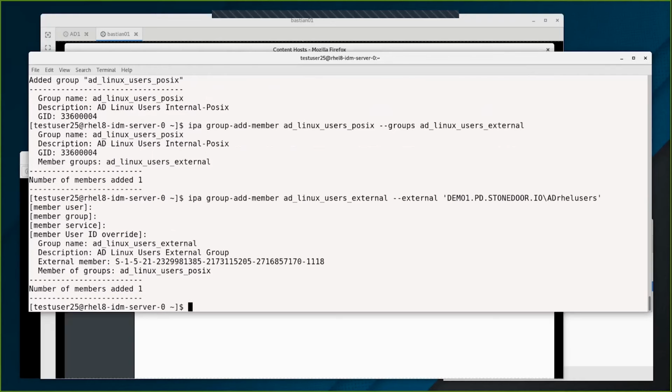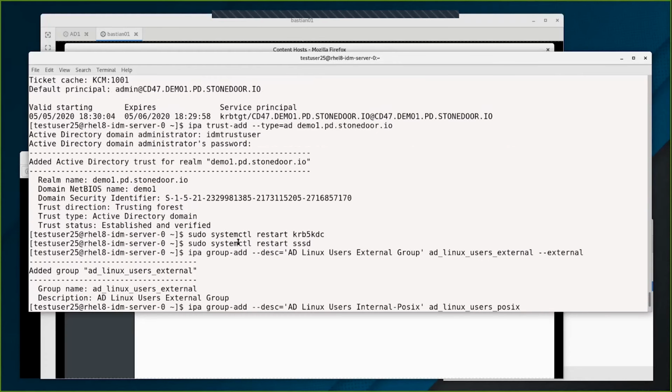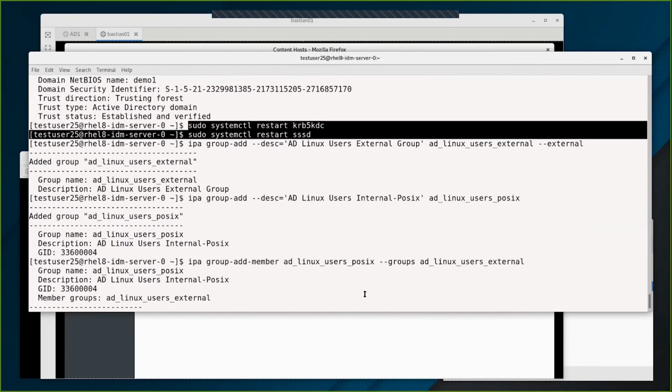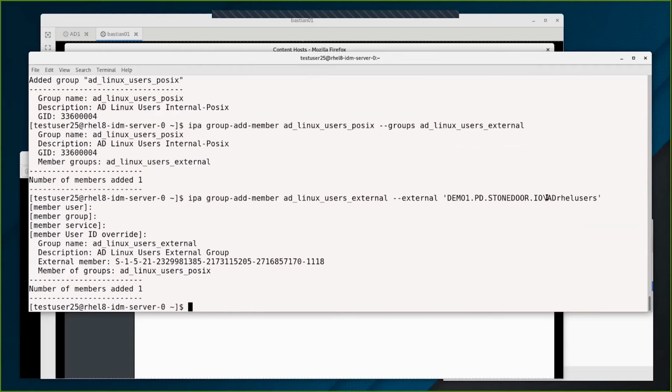Now, let's see. Do you guys remember up here, I restarted the Kerberos and the SSSD. And I also mentioned that attribute in Active Directory. So there was that attribute that I set for the AD/RHEL users. It was basically that group ID number. If I hadn't done all of those, I would have gotten an error message when I tried to add this group. Give me 1 second.